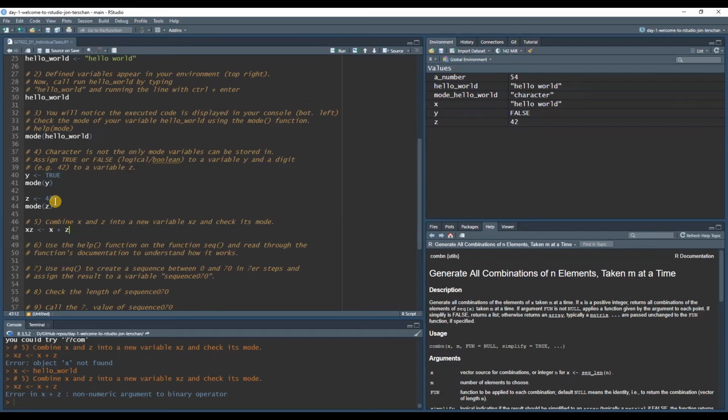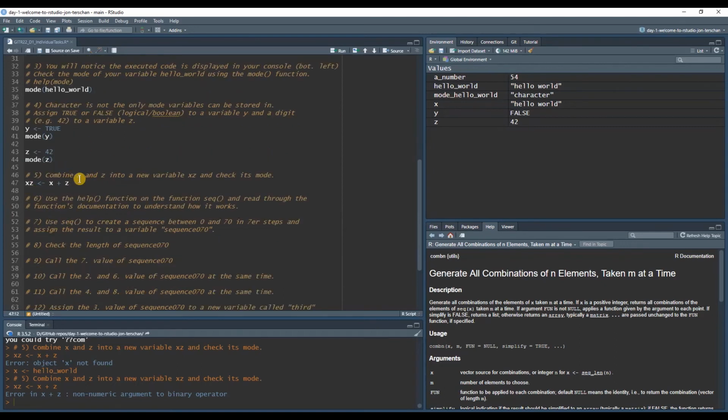So for example, we could also store this 42. By default, it's stored as numeric, but we could accidentally store it as character, and then we couldn't do any calculations with it anymore. So this is something you have to keep in mind. Some data modes do not go well with each other.